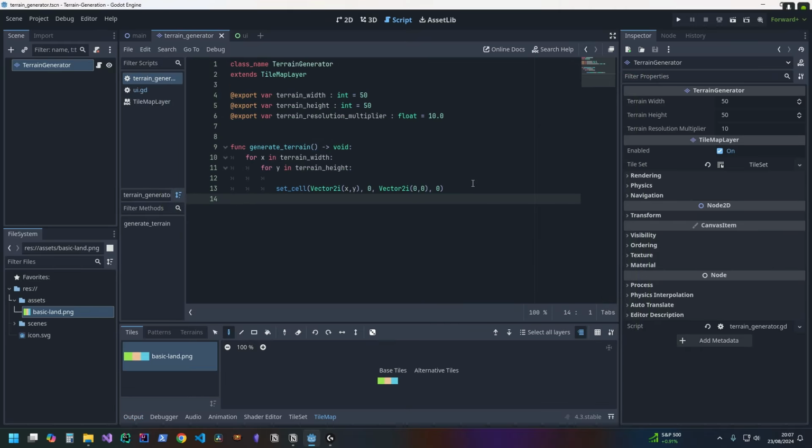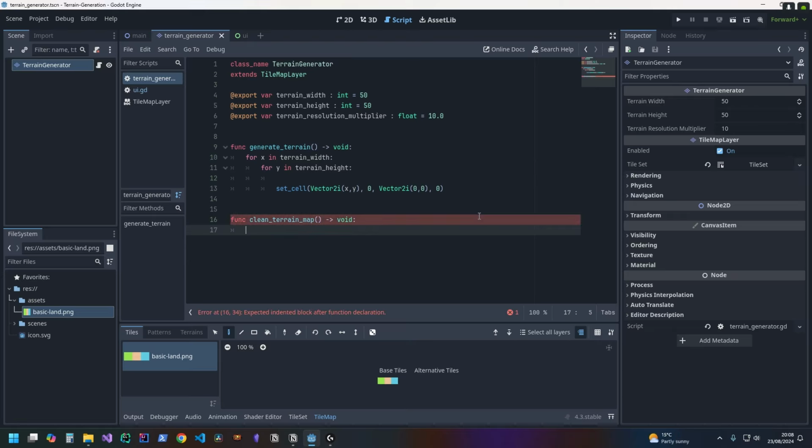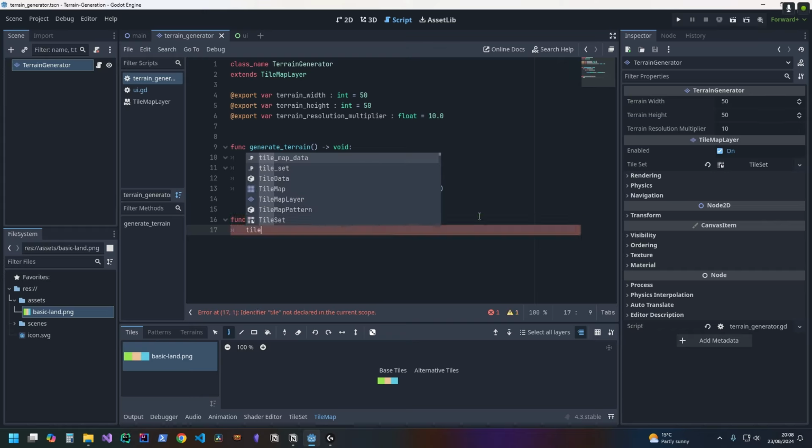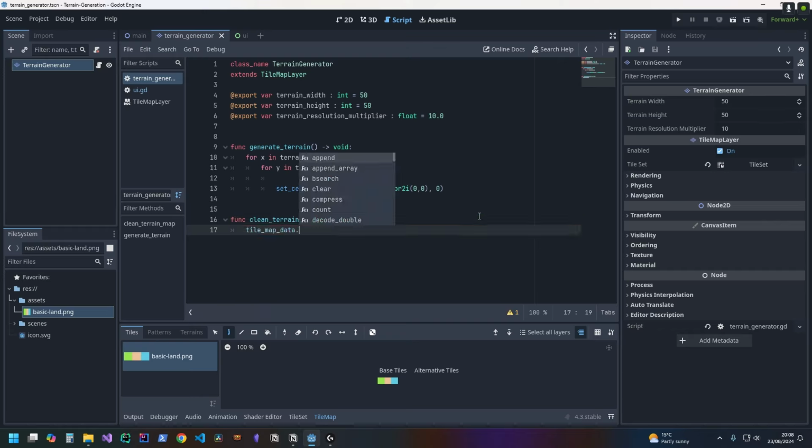Perfect. So now we've got this generating, we're going to want to clear it, right? One thing when you're generating terrain or basically doing anything like this with a tile map, you want to make sure you're not layering or doing anything odd, you want to make sure you clean out the tile set every time you do something with it. In this case, at least, when you're generating big terrain, you want to clean it out beforehand. So to do that, we're going to write func clean_terrain_map, give it a void return type, and all we have to do here is call the tile map data, which is part of the tile map layer, dot clear.